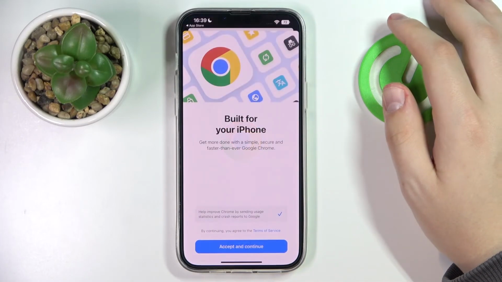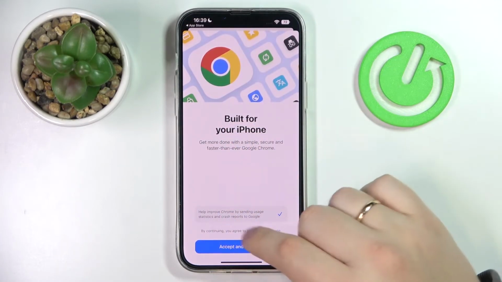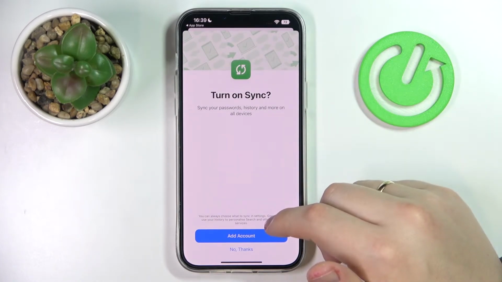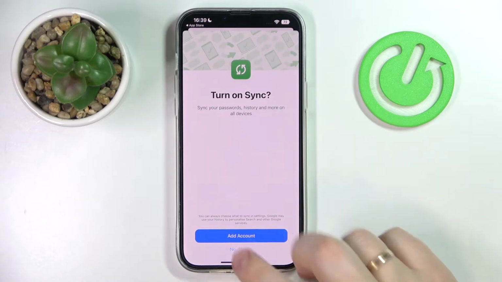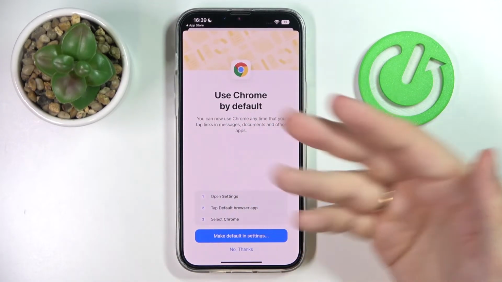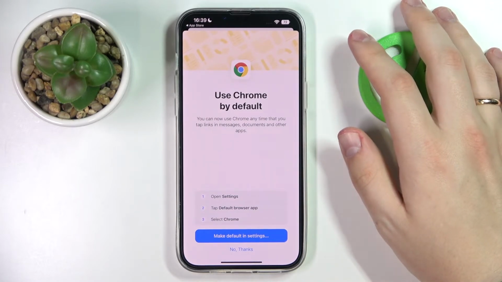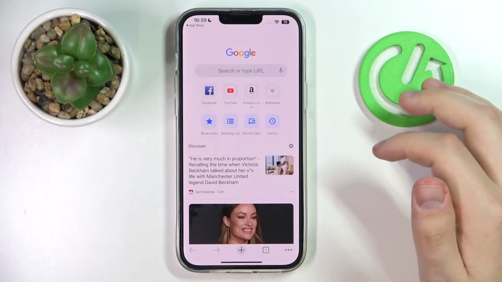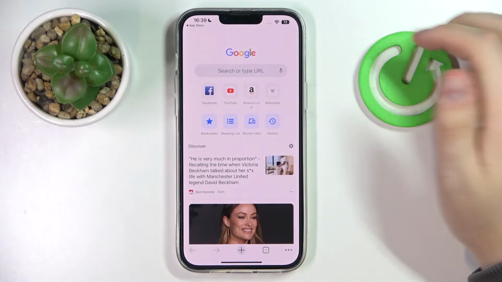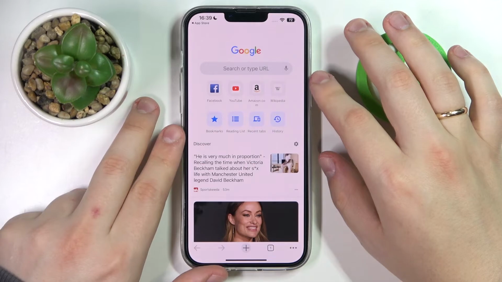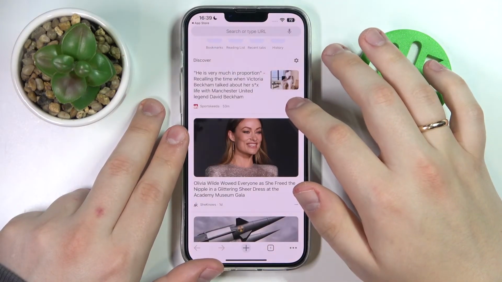After that, you can launch it and tap on this blue accept and continue button. Choose whether you would like for the synchronization option to be activated. I'll skip it. Then in this step you can also set Google Chrome to be your default browser app. I'll skip this step as well. And after you have undergone the simple setup procedure, you can start using the Google Chrome.